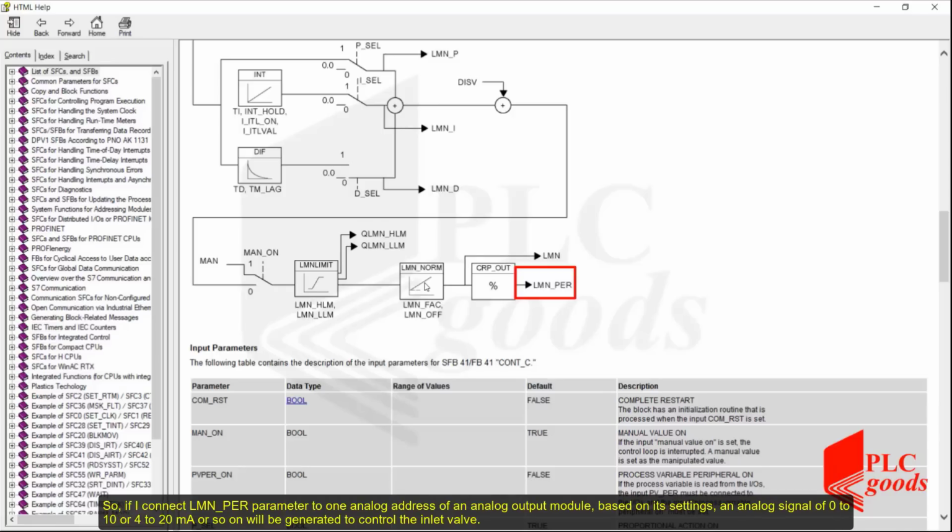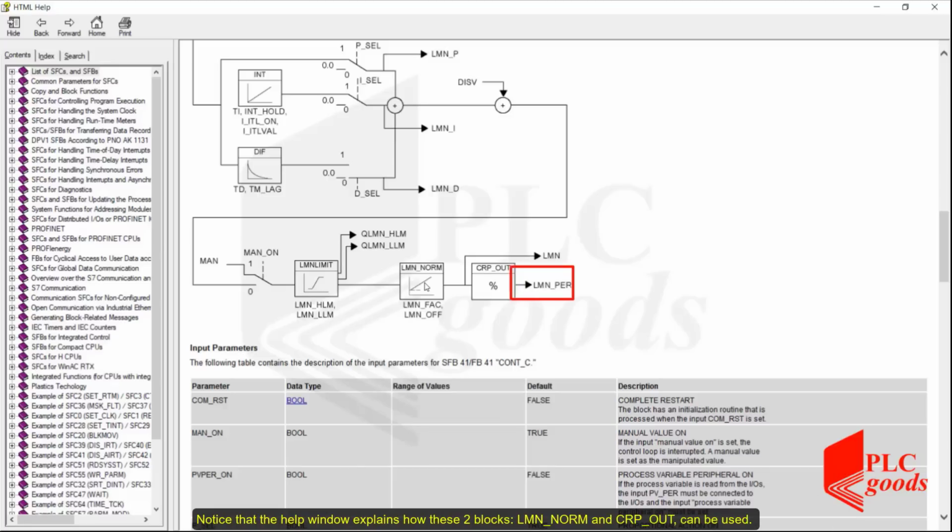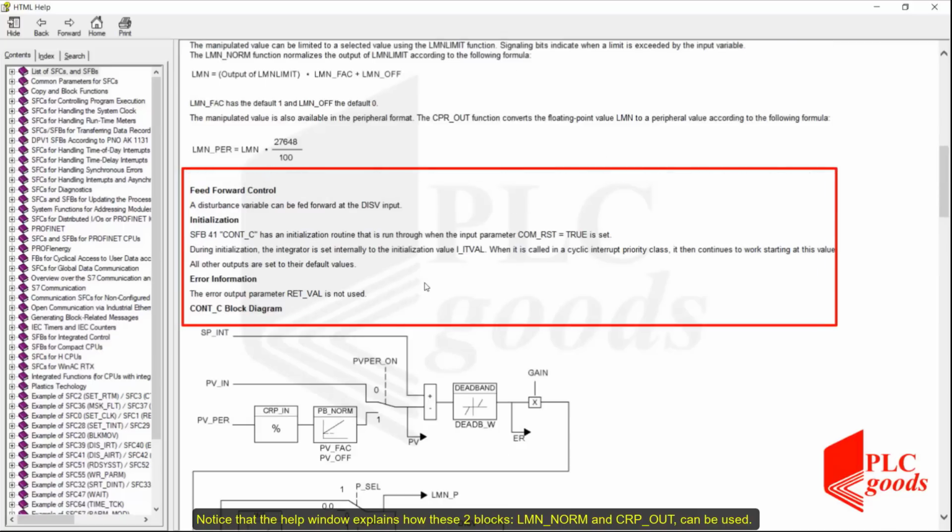So if I connect the LMN pair parameter to one analog address of an analog output module, based on its settings, an analog signal of 0 to 10 volts or 4 to 20 milliamps or so on will be generated to control the inlet valve. Notice that the help window explains how these two blocks, LMN norm and CRP out, can be used.